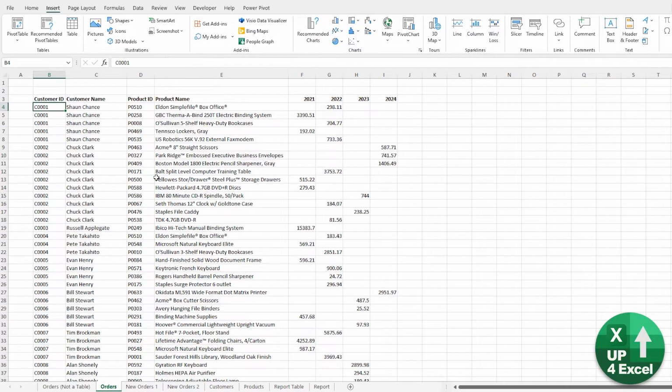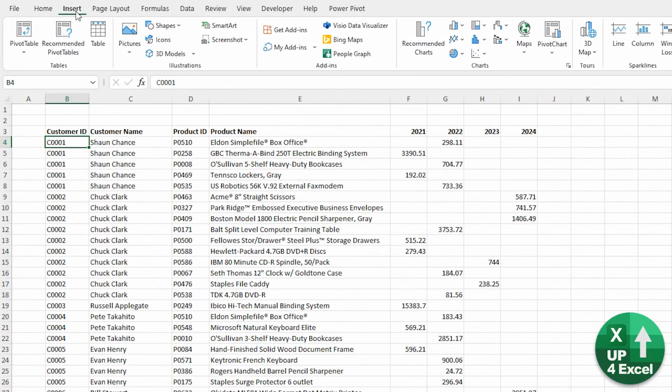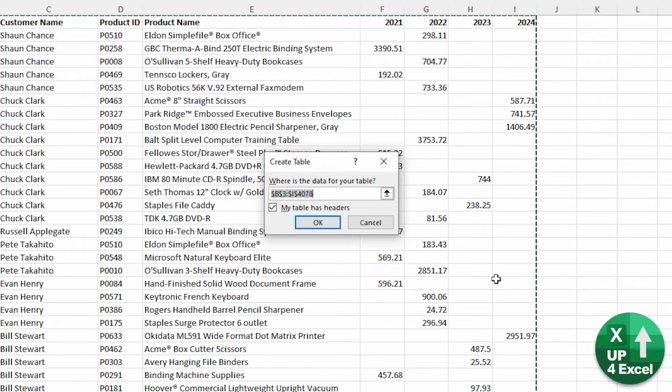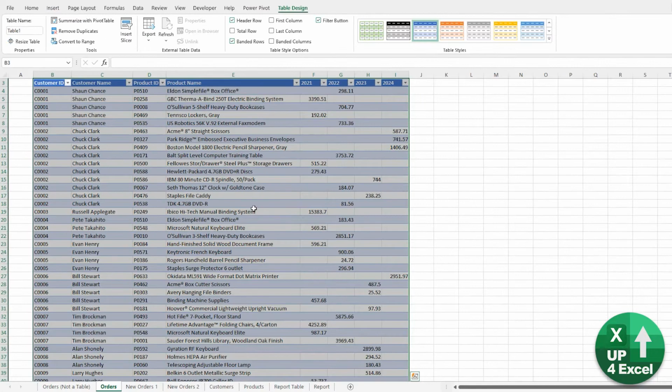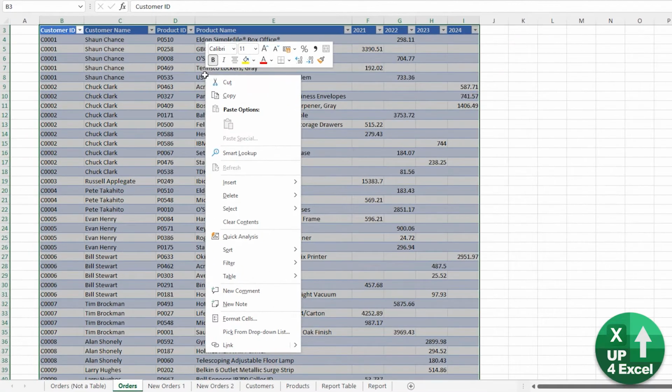And to turn something into a table, you go on the Insert menu and you hit Table. As long as you're inside a collection of data, it will make an assumption about where that data is. It'll make an assumption about headers. You can tick or untick that. Basically, you hit OK. This is now a table. And you'll see that we now have a table design menu, a whole new bunch of features opened, plus a new right-click menu associated with tables.